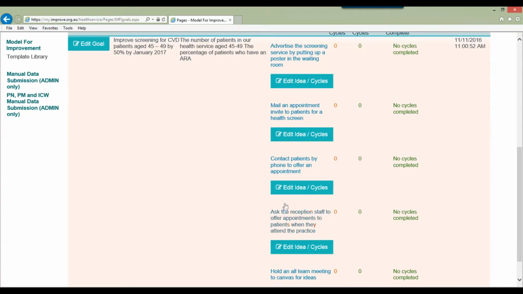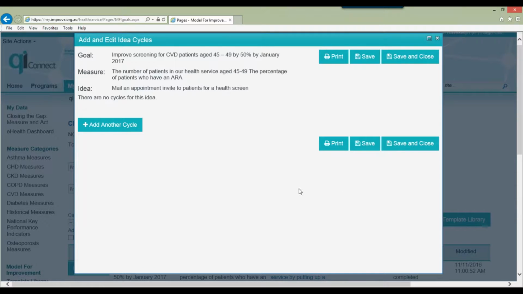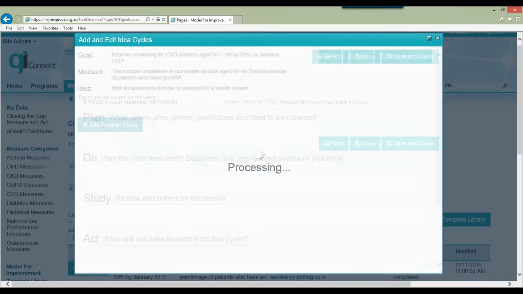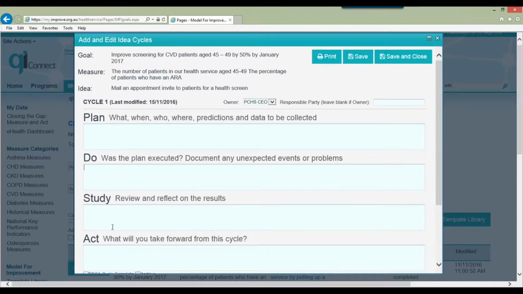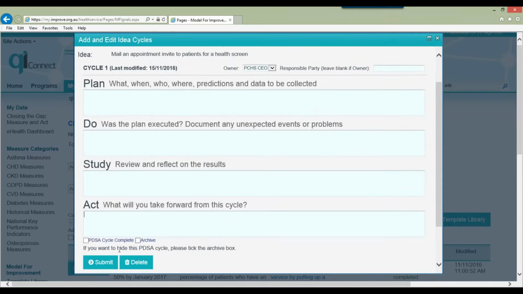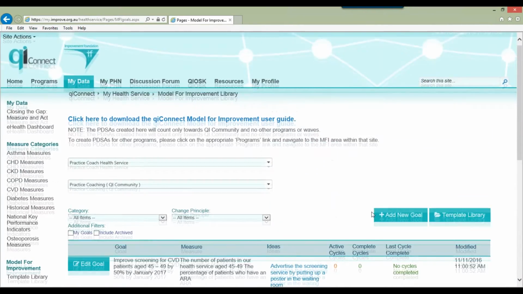And so what we need to do is if we decide, okay, we're going to mail an appointment, this is where I would click to open it. And I would add a cycle because I've already got my goal and my measure, and this is where I would record my plan, do, study, act, and then I would submit it. And this is just a really great way to keep everything on one page, all the information nice, clean and clear for you to have a look at and for you to utilise.